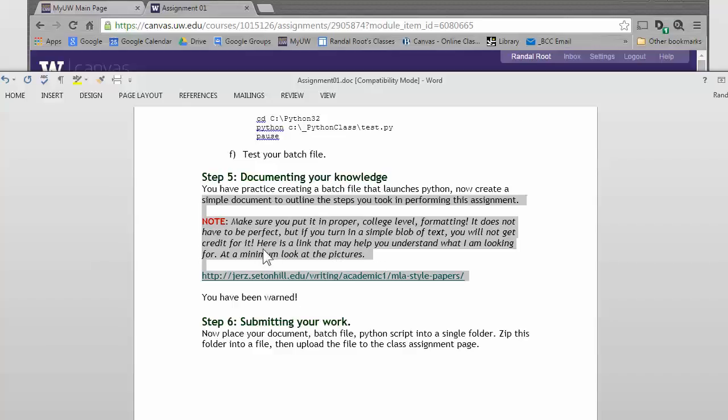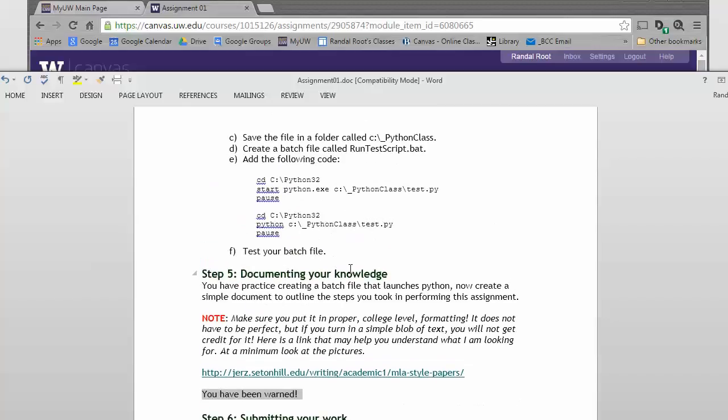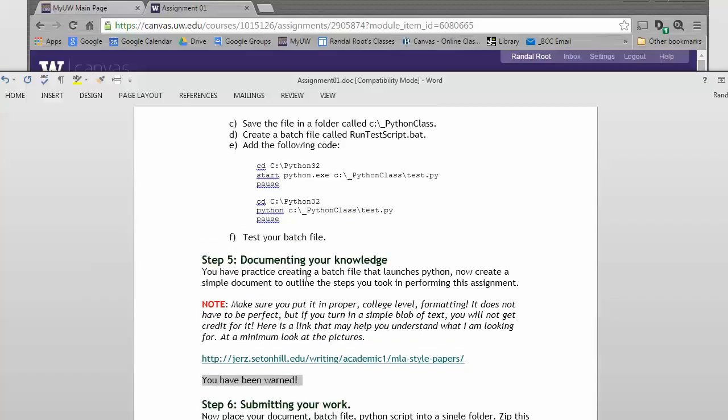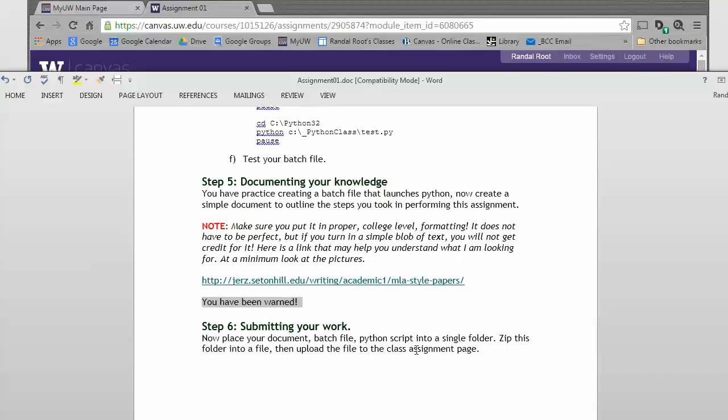If you do not format it professionally, it doesn't have to be perfect, but your name has to be there. You have to cite your resources. If you don't do that, I will not accept it. You've been warned. And zip up all your files, including your batch file and your script file and your Word document that you make, etc. Zip it all up and upload it to the Canvas site.